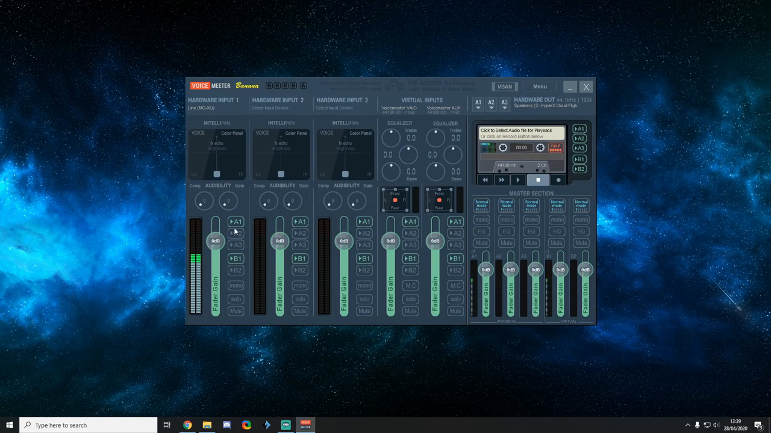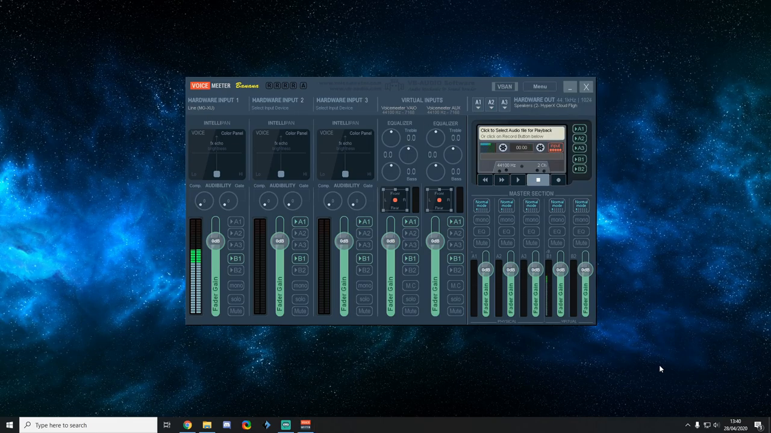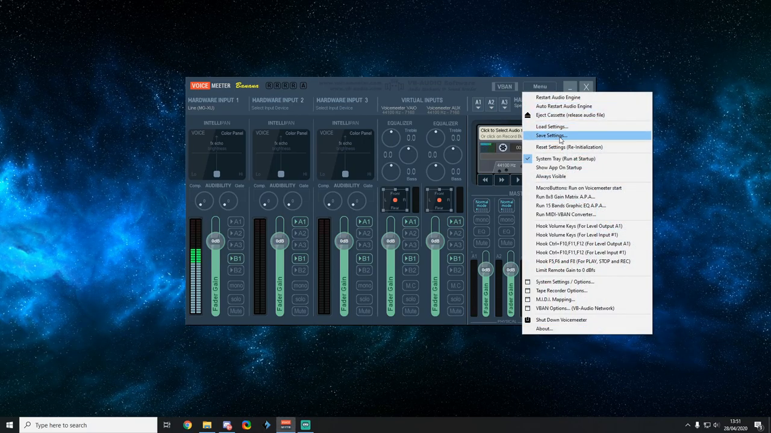Once you've done that, if you put A1, then you won't get a loopback, as you just saw. But let's go to the top right at the menu. You want to press run on setup. If you don't have a blue tick here, you want to click that. So pretty much Voicemeeter Banana will load up straight away when you start your PC. I also advise you to save your settings later on, and you can load them back up if you need to, but they should automatically load up on startup.